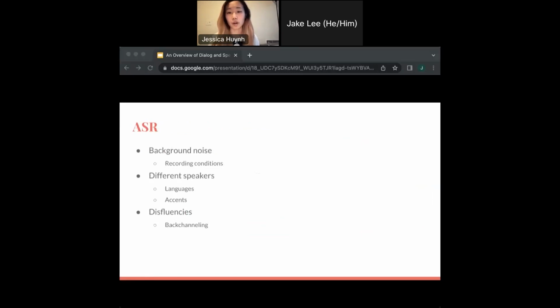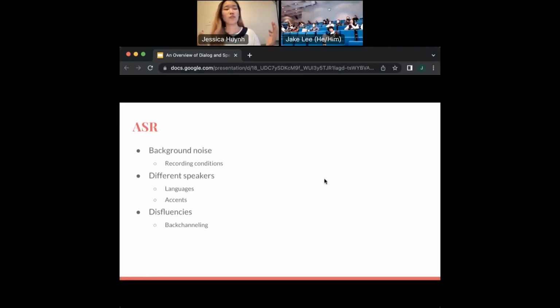So a little bit more about the problems in ASR. For the background noise, there are various recording conditions, as I talked about before. The clean ASR datasets are usually collected in potentially a soundproof room, the person is next to the mic, there's no background noise, and so you're only really focused on the speaker.